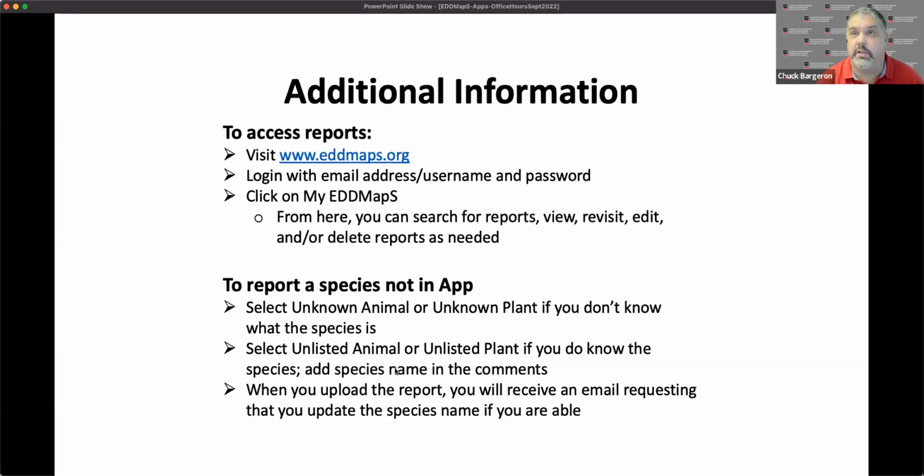From all the apps, you have the option to report an unknown or an unlisted species. And that's something to remember when something is not listed, or maybe you don't know what it is, but it looks like it could be something that was a problem.